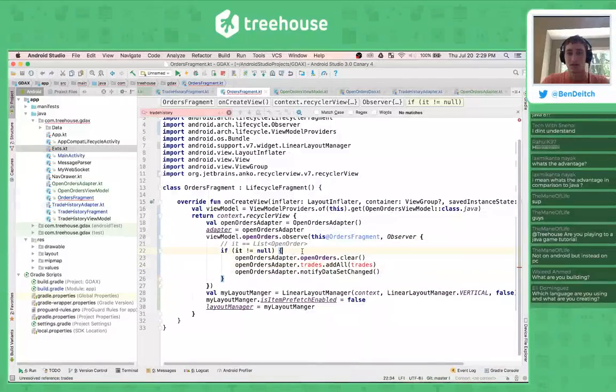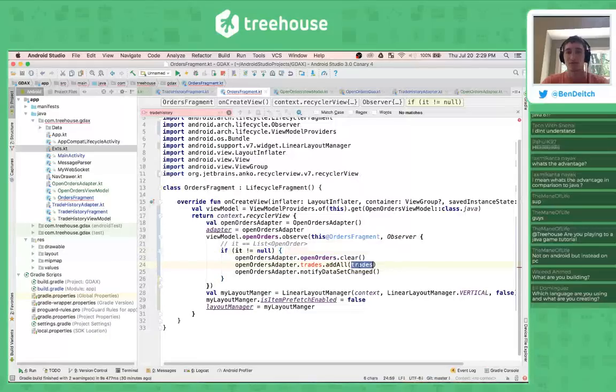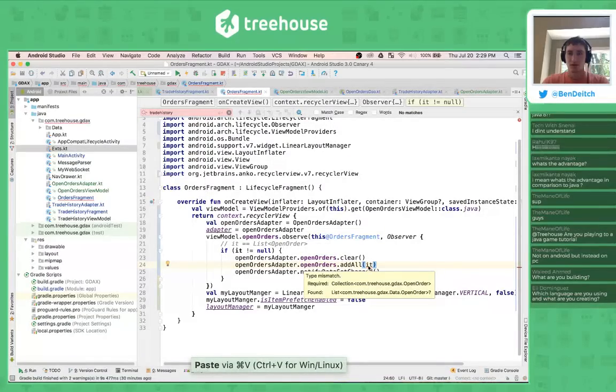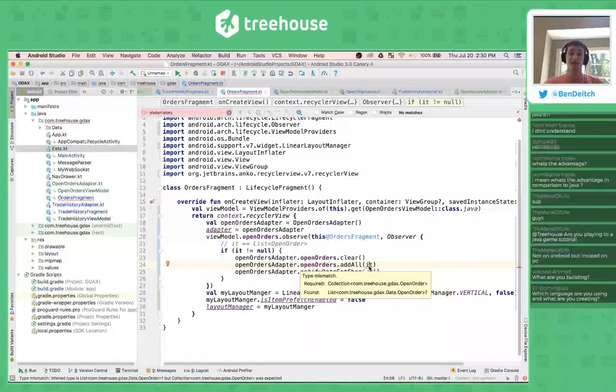And then here, it is a list of open orders, so it should be fine, right? Add all. Does that work? Yeah, I guess it works. So this requires a collection of open orders, and it has a list of open orders that might be null. Wait a minute, now you're saying list open order is a non-null object, and then here you're telling me that it is, and we can see it's list open order question mark, and that question mark bit under the found column there, or row rather, means that it can be null.